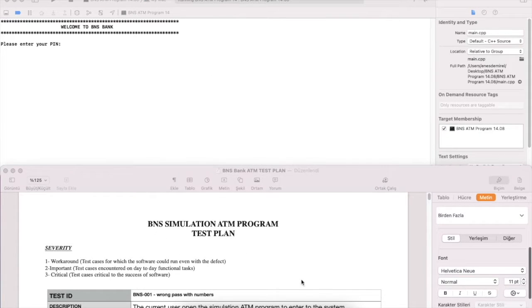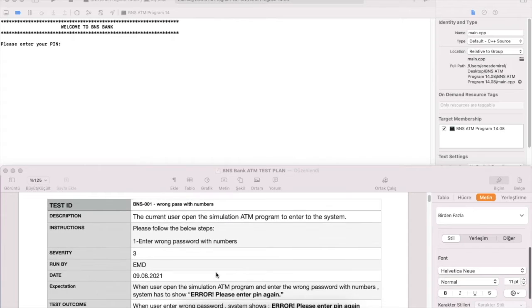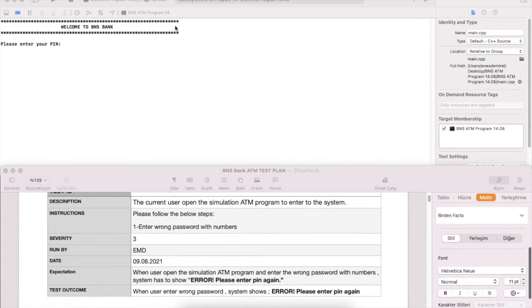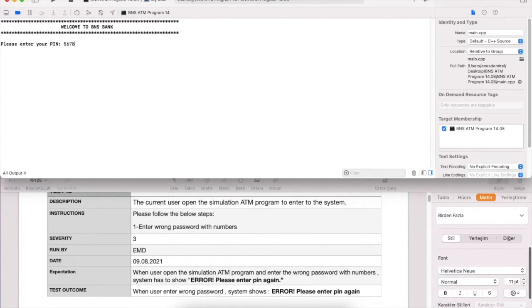For the first test case, we'll enter the wrong password with the numbers. So let's put this one, and this is what we expected. Error, please enter the pin again. This is what the test outcome is. It's matching with this here.